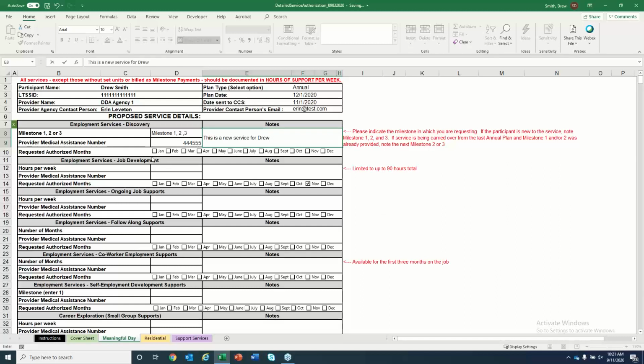So I add my notes, and then we go through and say, well, what months am I going to request the service? So I'm going to ask for it in January, February, March, April, and May. So really, hopefully what you'll find is the inputs here by service are pretty straightforward. Pretty user-friendly. We really tried to make this as few mouse clicks as possible and as few key clicks as possible. And so again, really what we're just asking for is what is the unit number that you're asking for? What's the provider medical assistance number? Again, either associated with the service or with the site when appropriate.